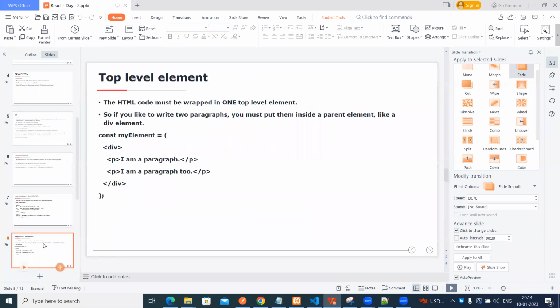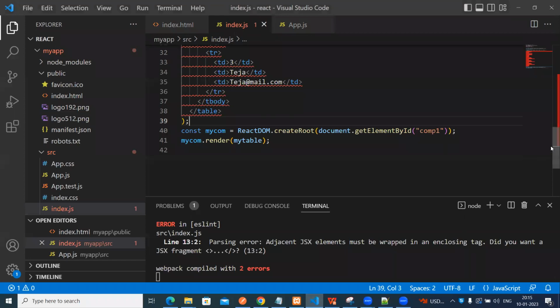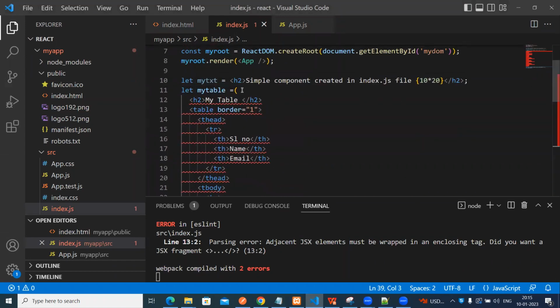So then after that, whenever we are loading more than one element inside of parenthesis, we have to use one top level element. The HTML code must be wrapped in one top level element. So if you write two paragraphs, you must put them inside of a parent element like div or paragraph or whatever it may be. You have to define one root element.